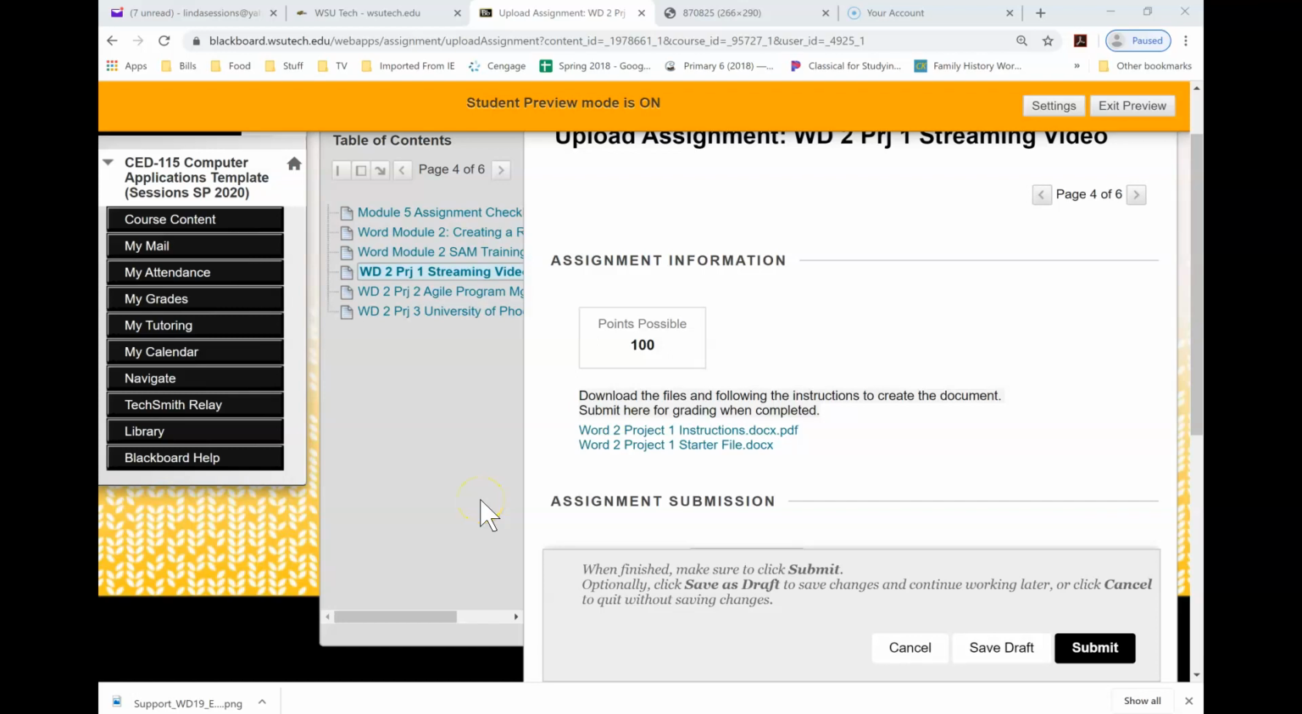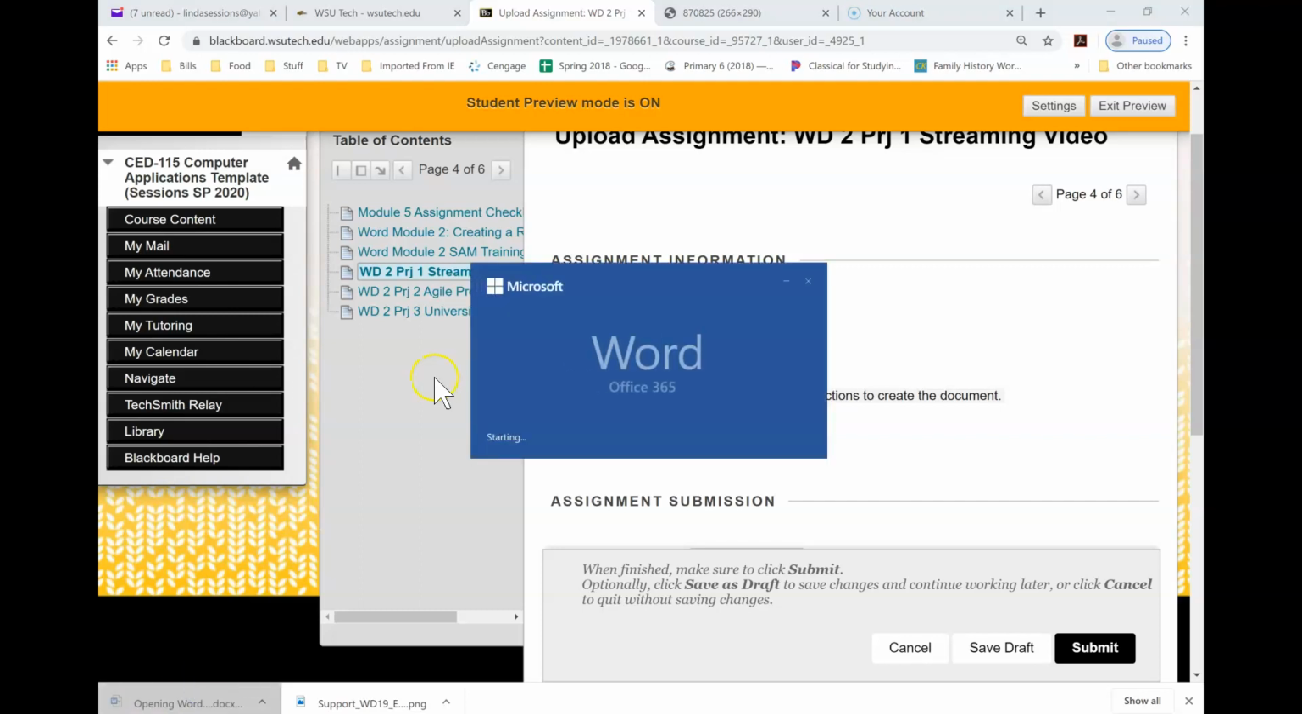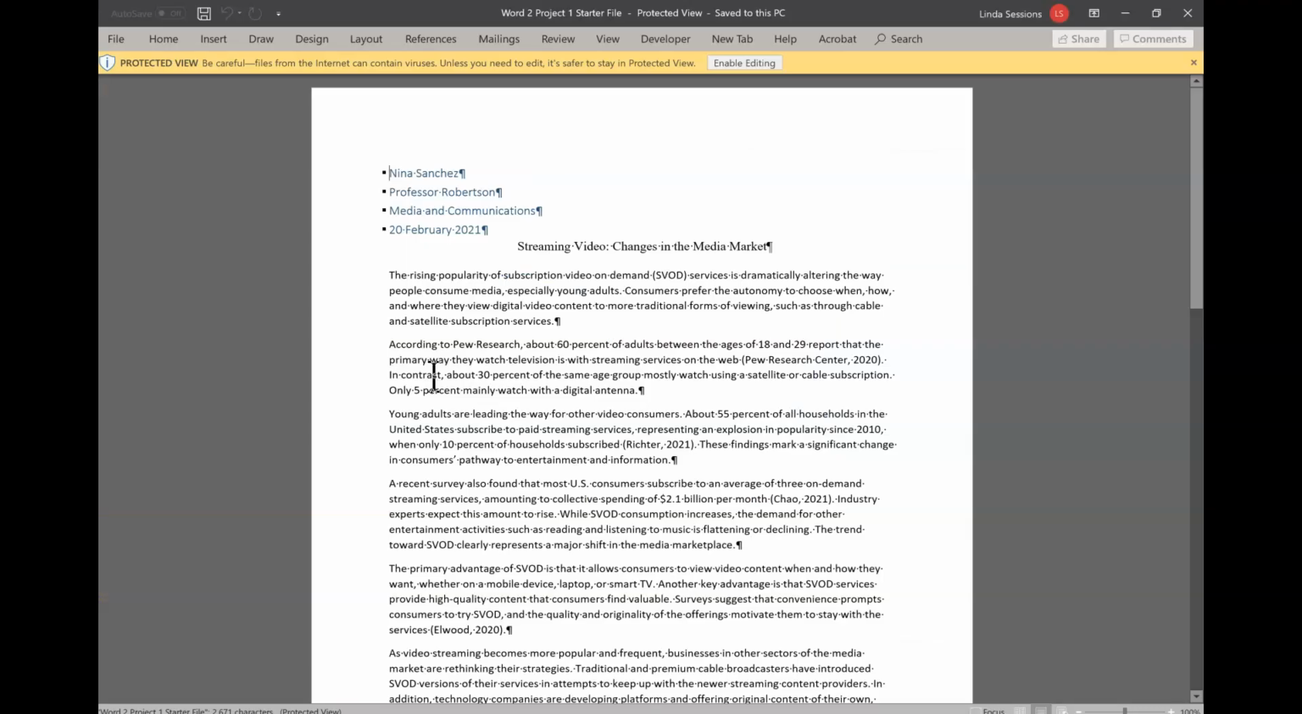Okay, with this video, we're going to be going over Word 2, Project 1, streaming video. And here in Blackboard, in the module, I have Project 1 instructions, which I've already downloaded and printed out. So I'm going to click on this starter file, and it's going to bring it down here into the bottom left-hand corner. I'm going to click on that and open up my starter file for this project.